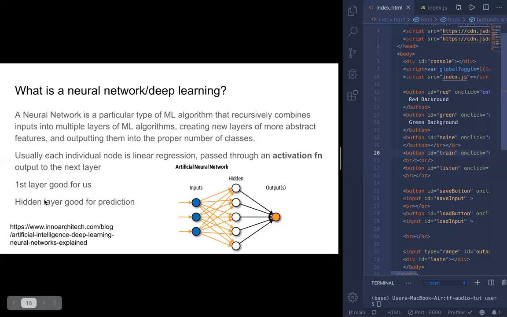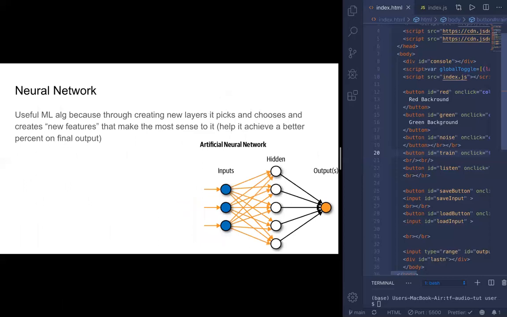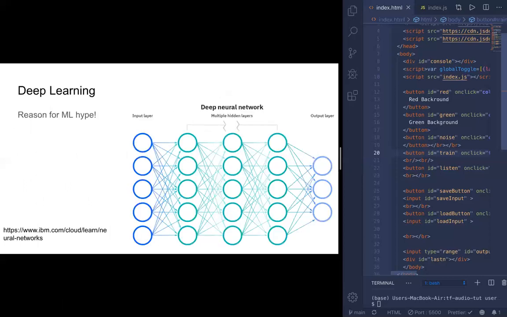So basically this first layer is good for us. This is how we understand things, inputs. We can talk about housing prices and square feet and stuff. The hidden layers are good for the machine. The machine takes the information that it cares about to make the predictions. So that's basically what this says.